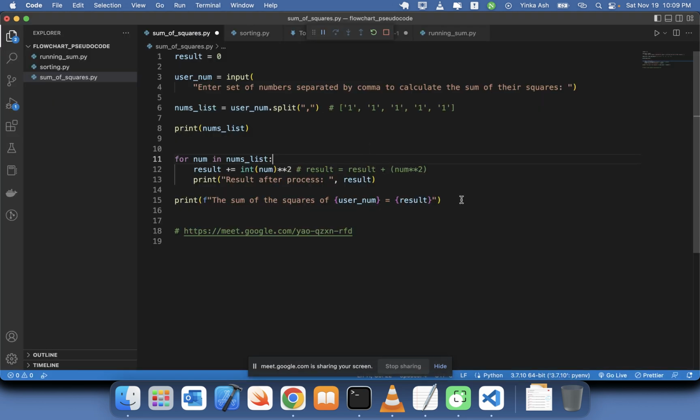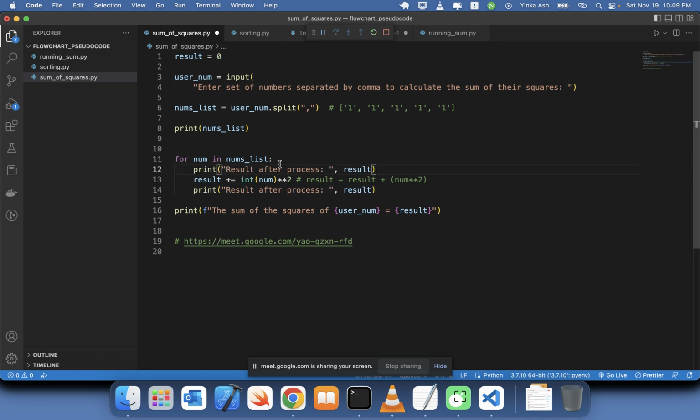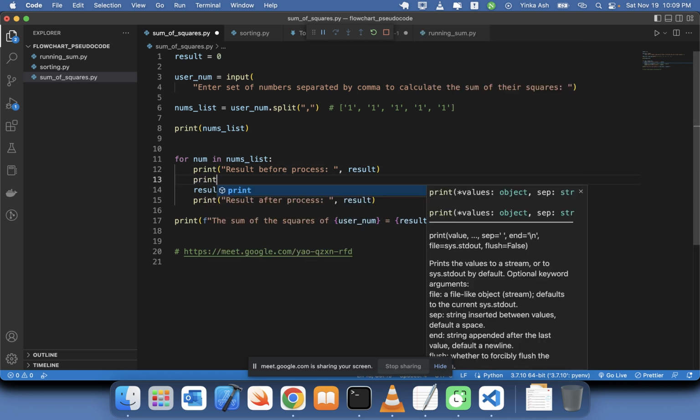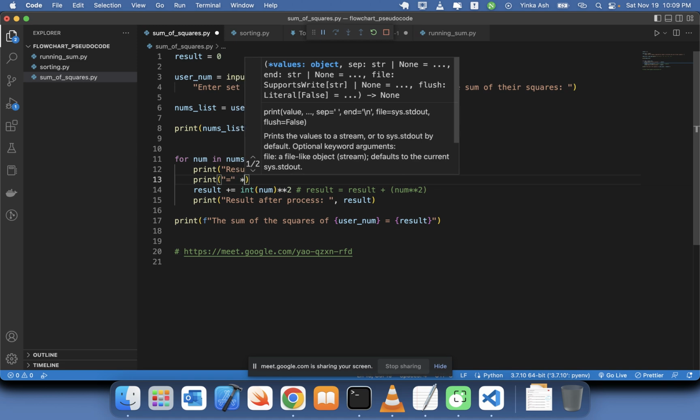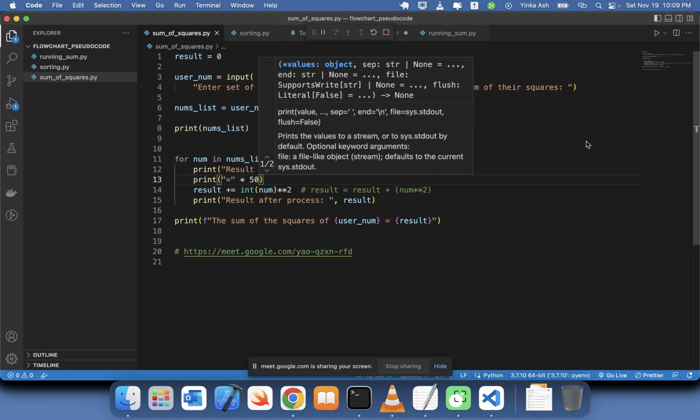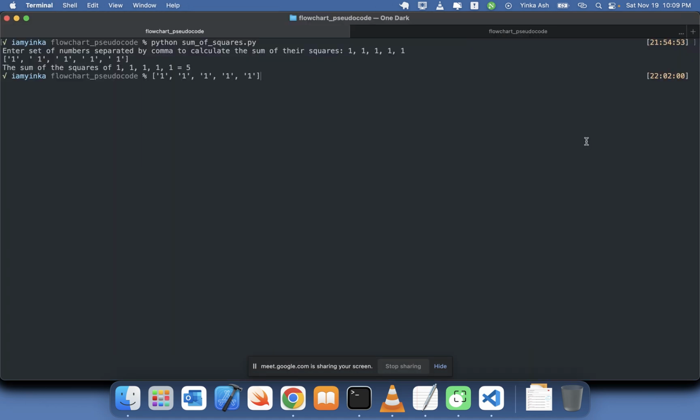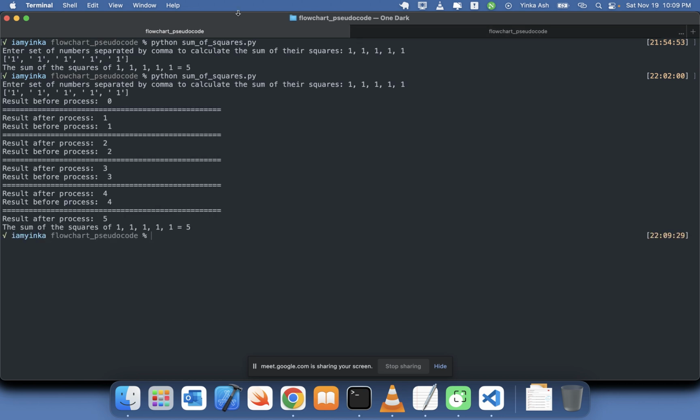Okay. So result after process. And then I want to print the results before the process. Results before process. And then I'll put a break in between them. So I'll do that process all over again. I'll run the application again all over. So I do this and I enter 1, 1, 1, 1, 1. So you can see now, the result before the process was 0.